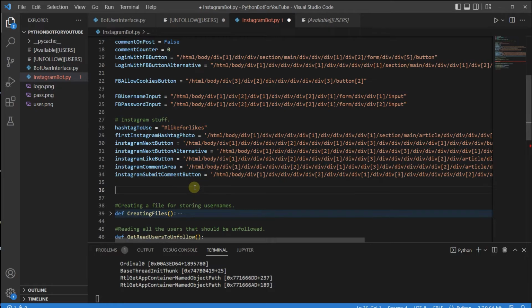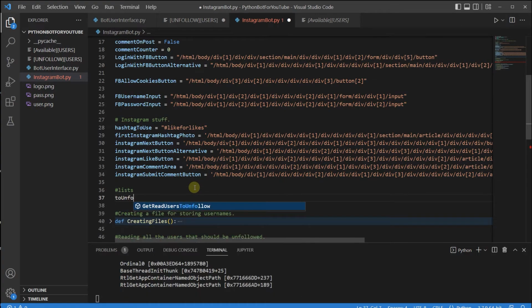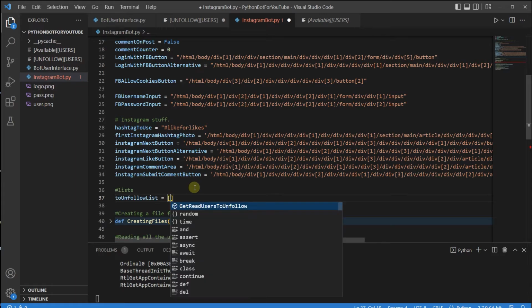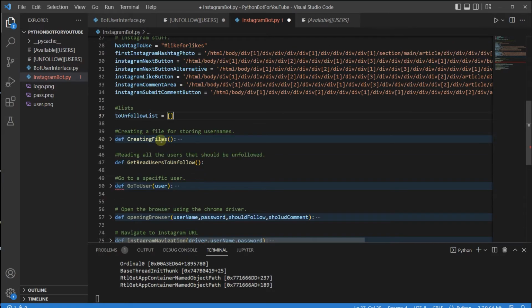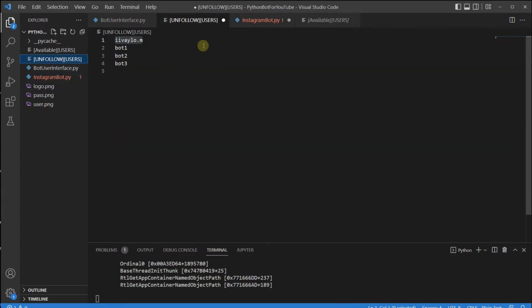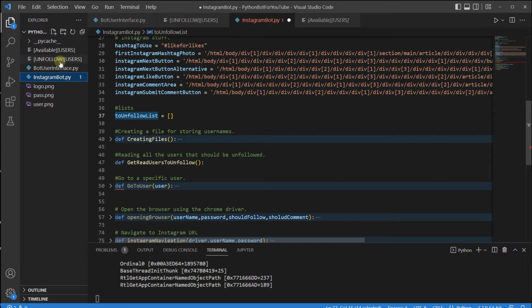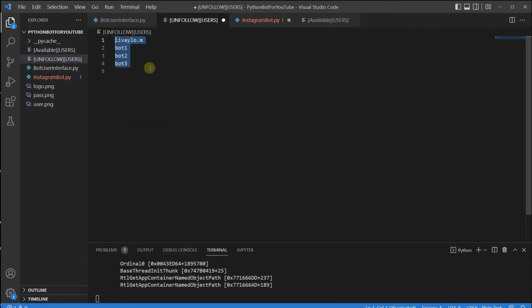Good. So here I'm going to say lists, and I'm going to say to unfollow list is going to be equal to an empty array, right? To an empty list. So here to unfollow list is empty. Currently, we do not have anyone to unfollow because unfollow users is empty. We have not followed anyone. But let's say that my unfollowing users are 4. So bot 1, 2, 3, and let's say me.